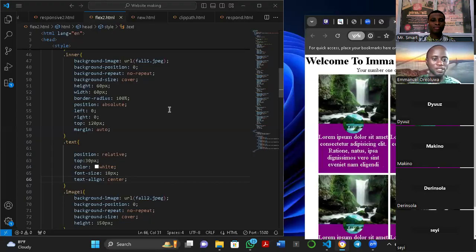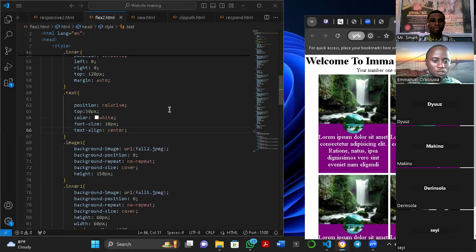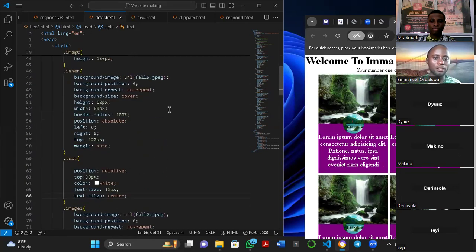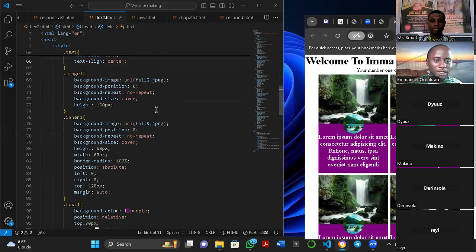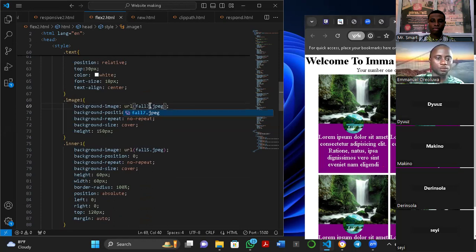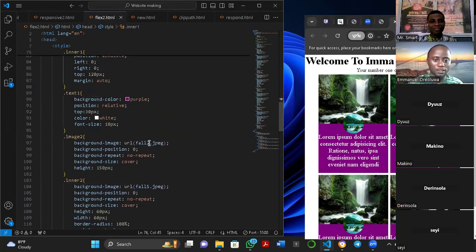We are still having the same images for all. So let me change the images. Yes, let me change the images. So for the background, actually, I'm going with nature this afternoon. That's why you are seeing waterfall this afternoon. So I might use another thing.